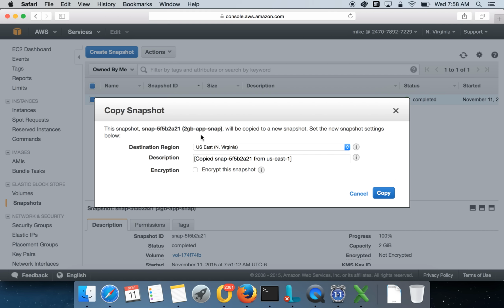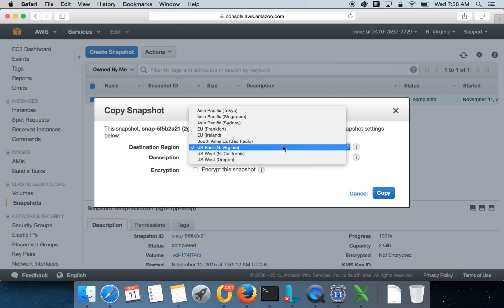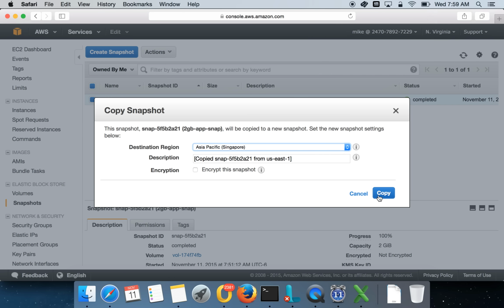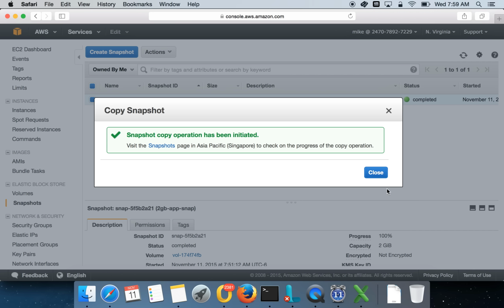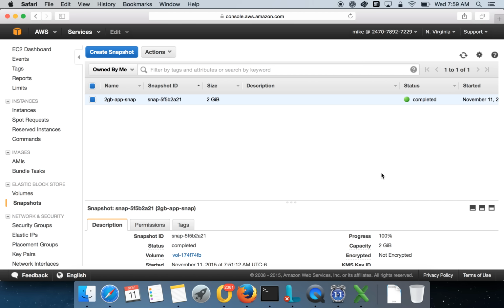First you have to move the snapshot from one region to another region. From North Virginia as the source, let's say I want to copy to Singapore, Asia Pacific, and then just say copy. So this snapshot will be moved from here to Singapore. Now you have the data in Singapore. You go there, create a new volume, and attach it to any instance across any availability zone.